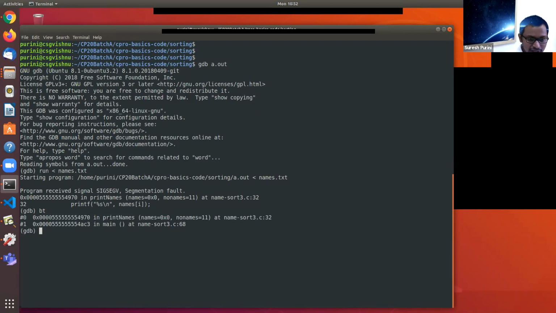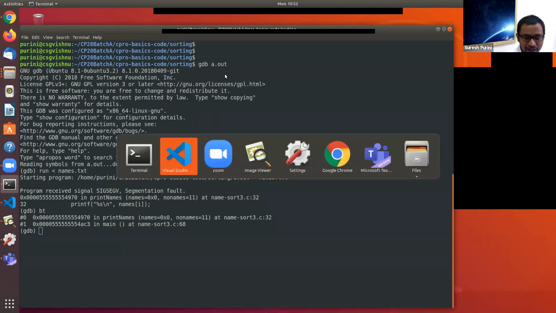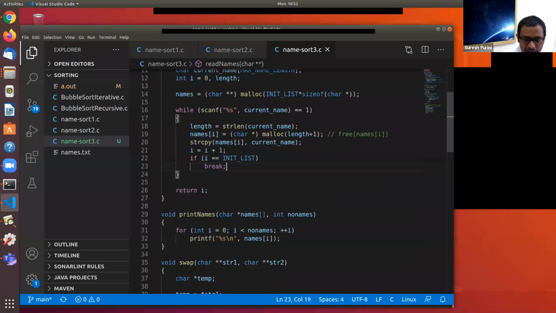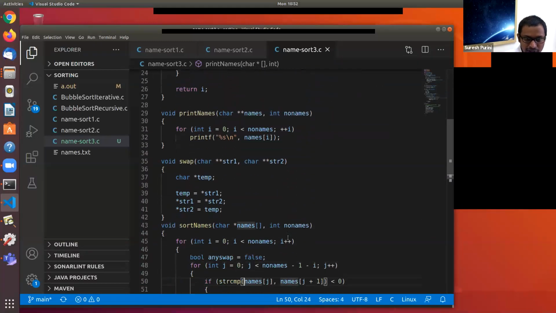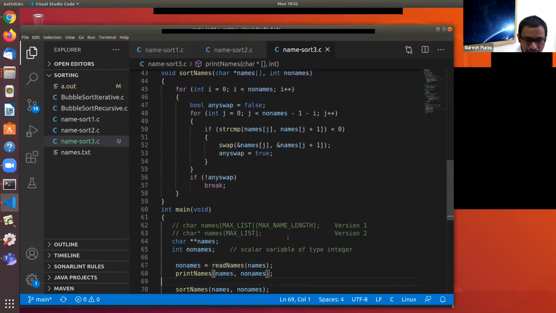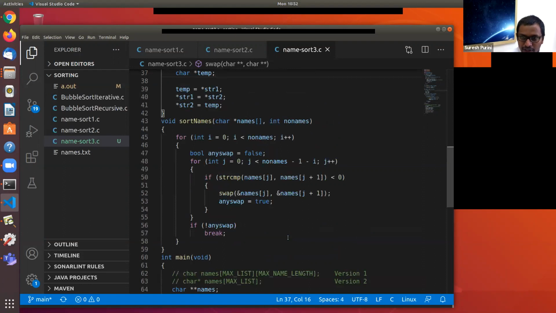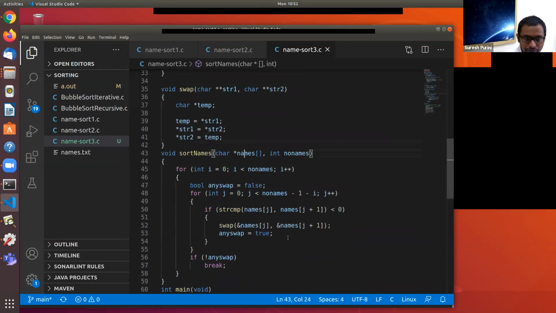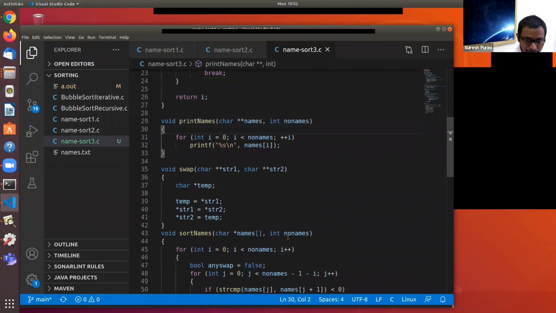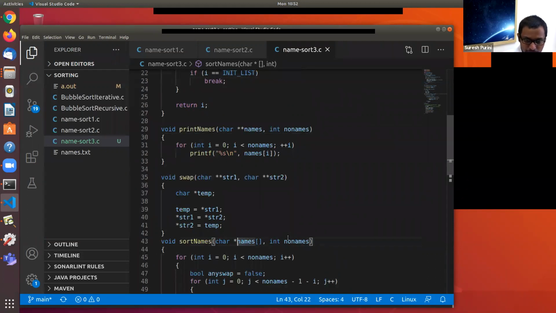The problem is not in the read function. I thought the problem is in the read function. The print names function is, yeah, print names. Yes, read names, print names. Sort names as well. Okay. Somehow sort names work magically.